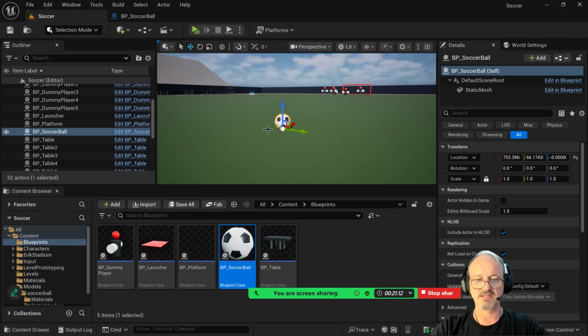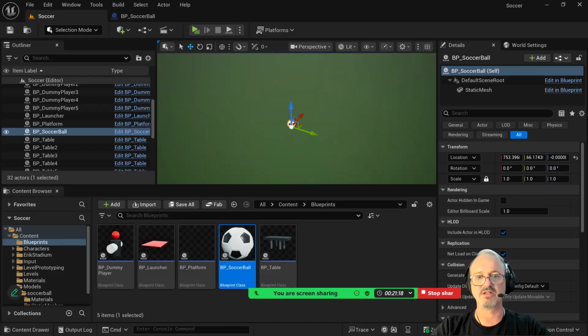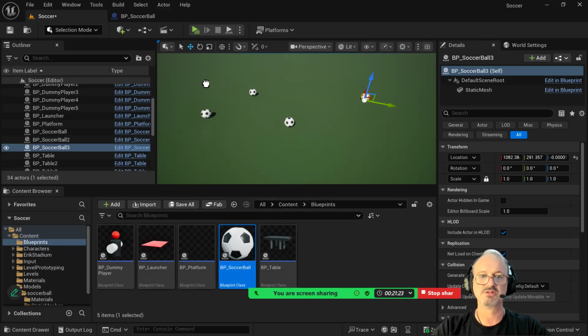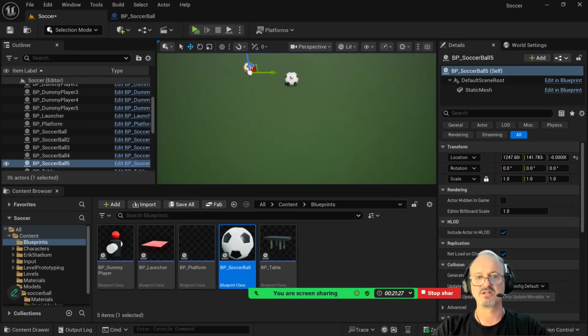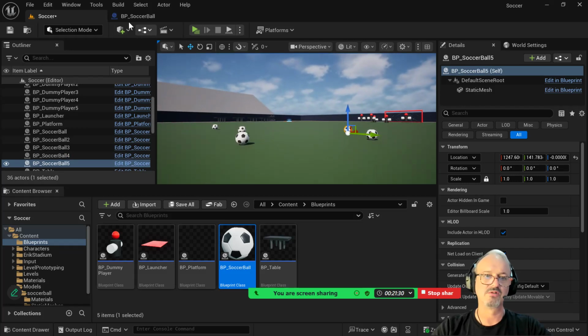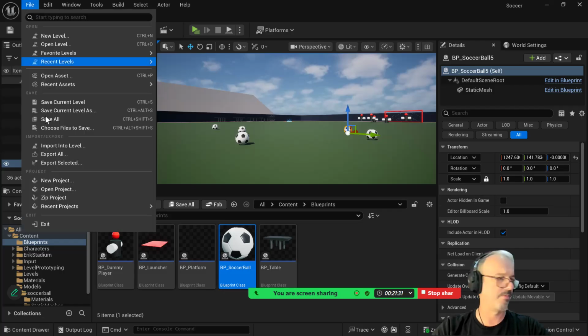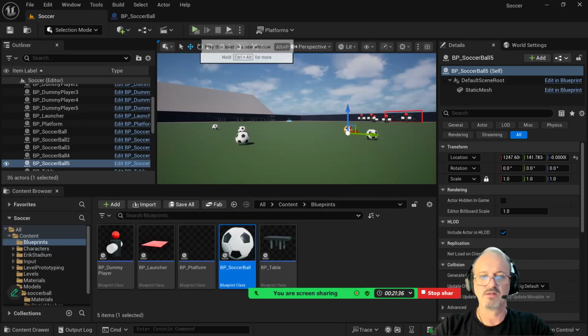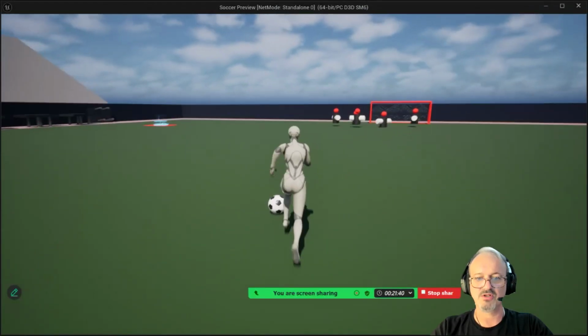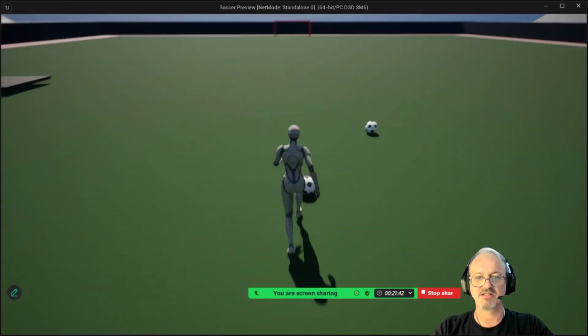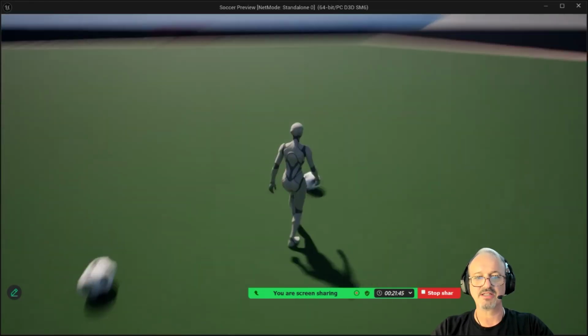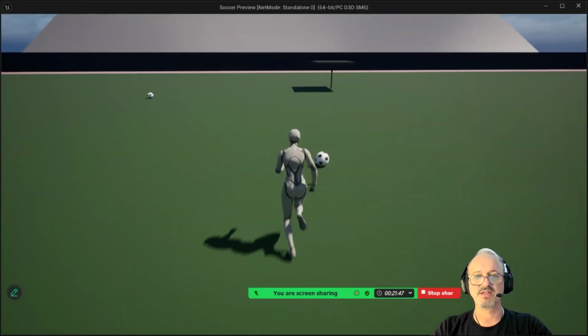All right, looking good. We'll save that. Let's go ahead and put a couple up in our level. Just going to drag a few more out here. Okay, that's looking good. Save all. Okay. So we should have several soccer balls we can kind of kick around. Nice, that's looking good. Be a fun little mini game to see if you could kick the ball on that platform.